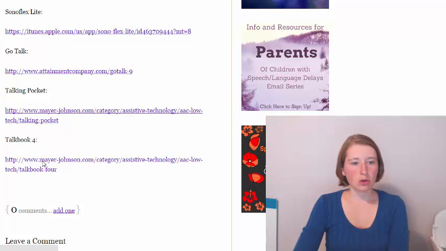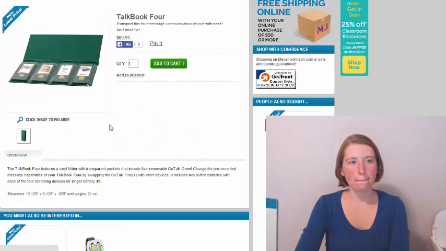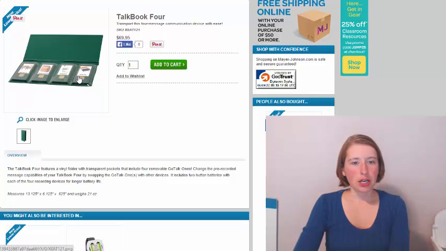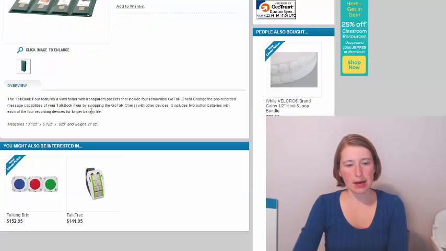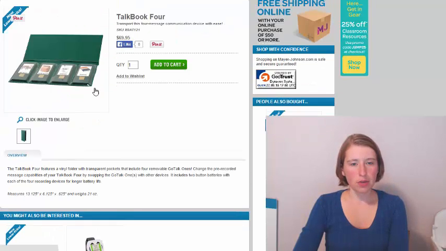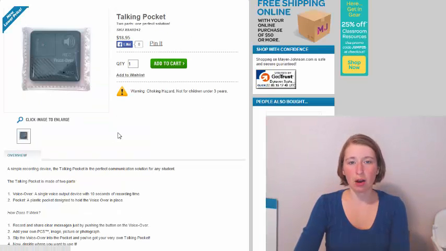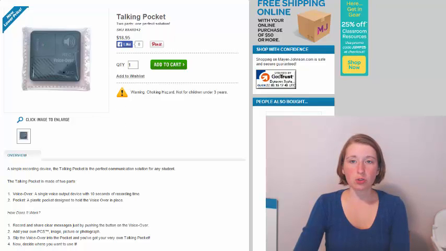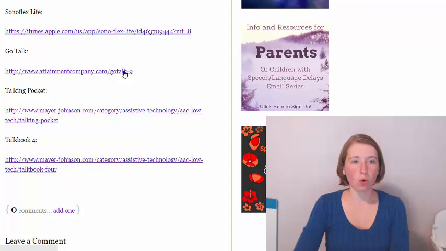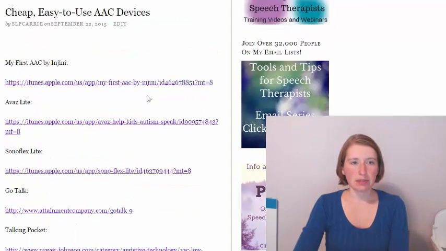And then the last one I wanted to show you is the Talkbook 4. Here it is, which is basically 4 of those little buttons, but they're hooked together. So this one is $70. But you've got 4 choices here, and you can slide pictures in and out and change what they say. So that's a good choice for a little bit more expensive, but it's going to give you a few more options. You can also just get a couple of the Talking Pockets. You could always just get like 3 or 4 of those and just lay them out on the table too. So those are the ideas that I have then for less expensive AAC devices that are voice output.